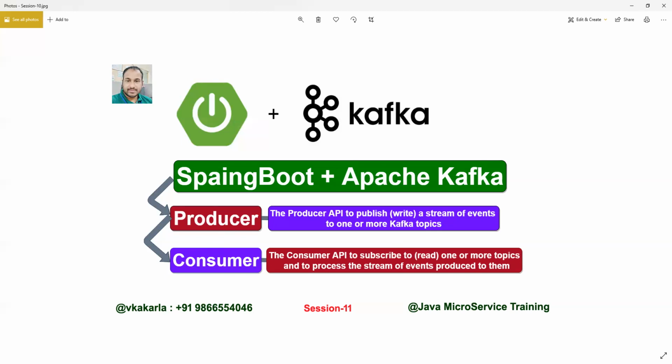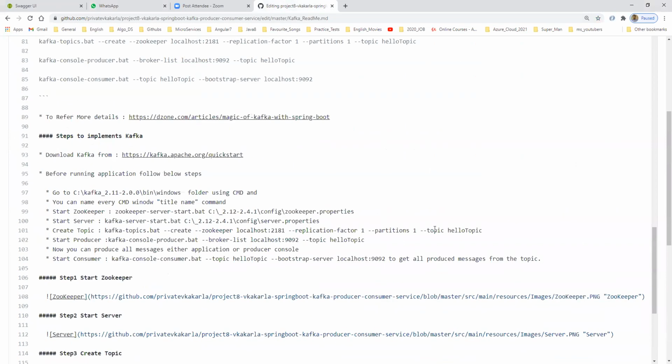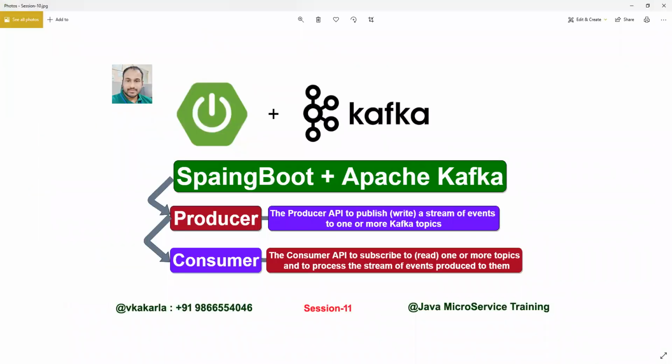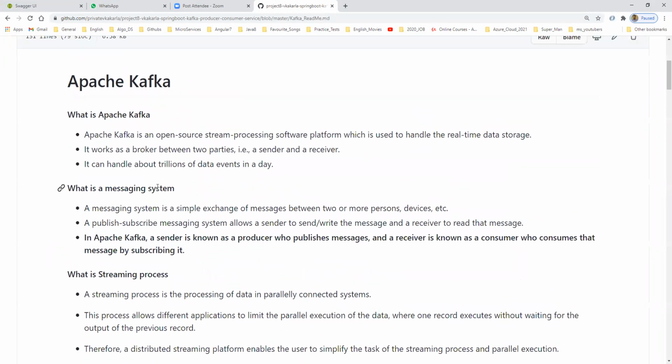Now I am sharing some information related to Kafka. Okay. Kafka is similar to an MQTT broker. Yes, it is correct. Exactly. Okay. So let me share the notes related to Kafka.